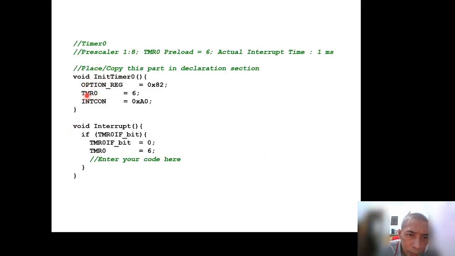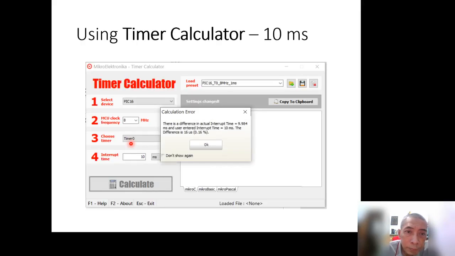So this is the result from the program. Void init timer, option reg is 0x82, TMR0 is 6, and count is 0xA0. Void interrupt: if TMR0IF is set, clear the interrupt flag, and TMR0 is 6. Okay, so you can enter your code in the subroutine itself. So what if I want to change from 1 millisecond to 10 milliseconds? The frequency is also the same, 8 megahertz. So this is 10 millisecond.